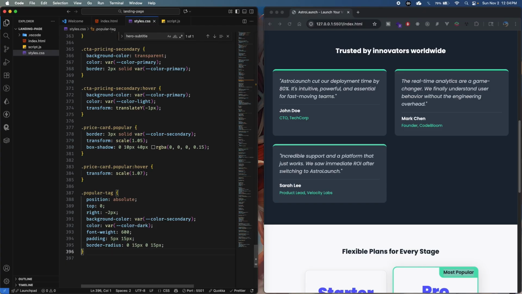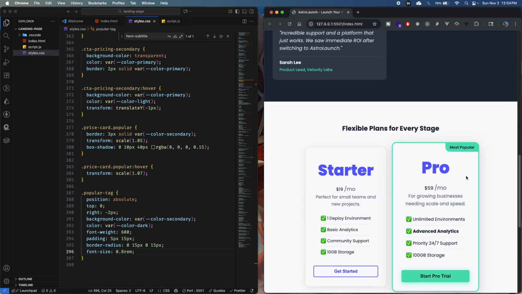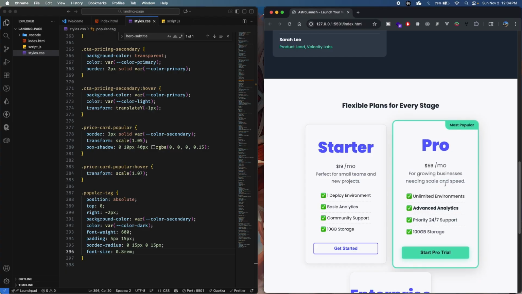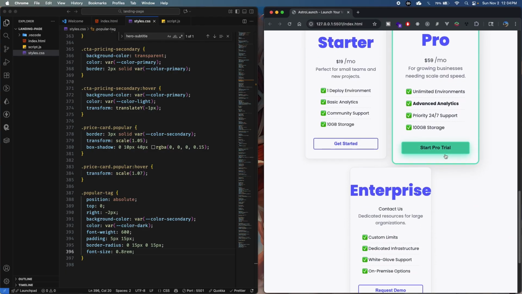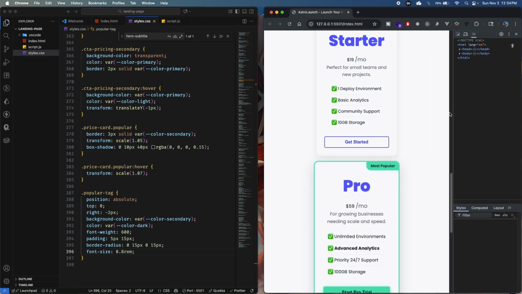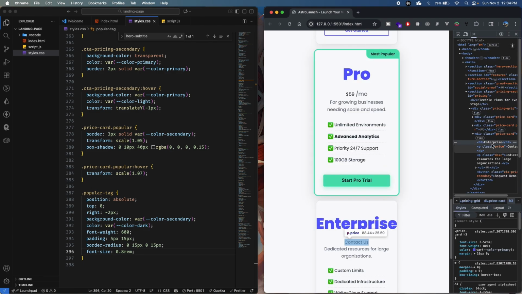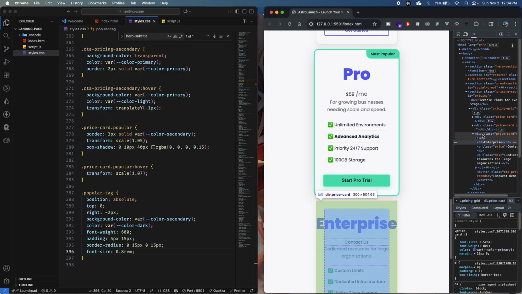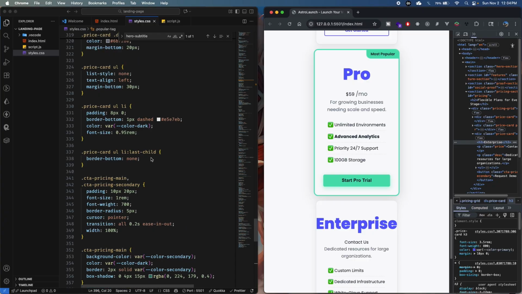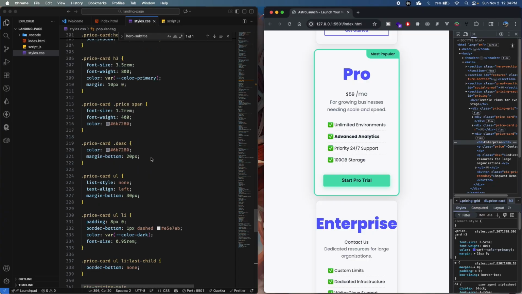Good. And the font size is going to be 0.8 rem. So as you see now, we move the tag to be at the top right. It's looking good now. Excellent. So after this, I'm going to fix the size of this specific H3, which is for the enterprise. As we see, we are referencing the price card and then the H3. So let's look for the price card and then the H3.